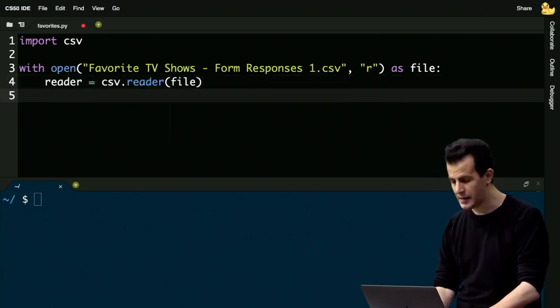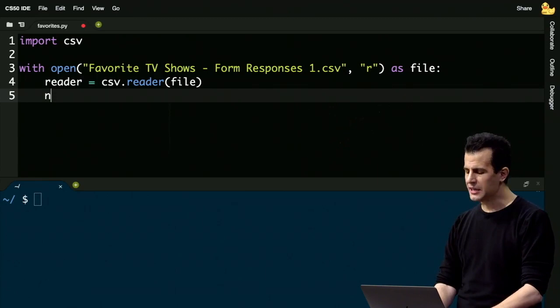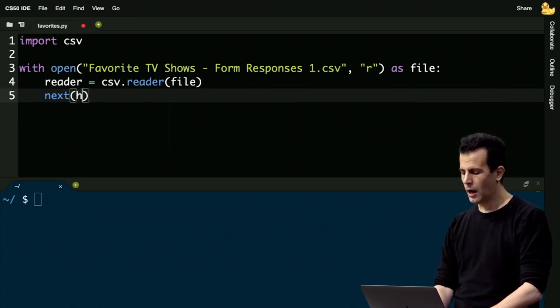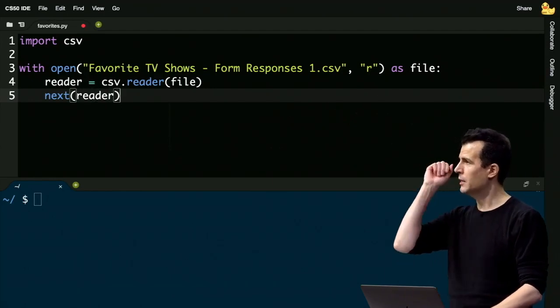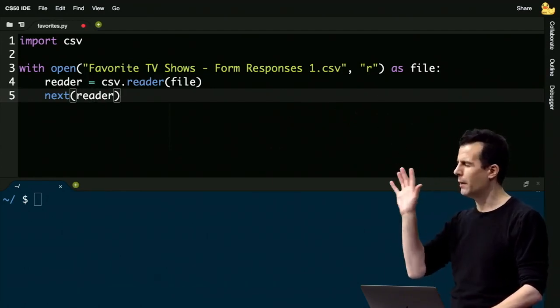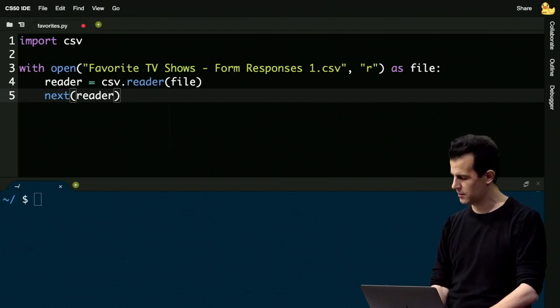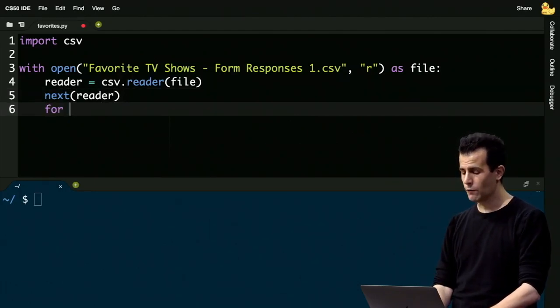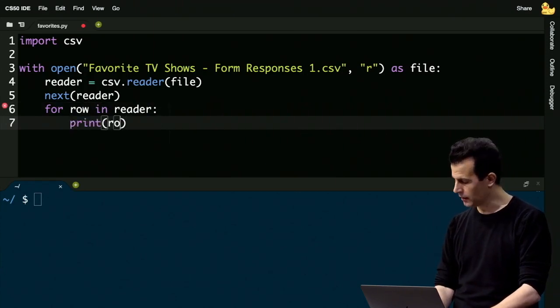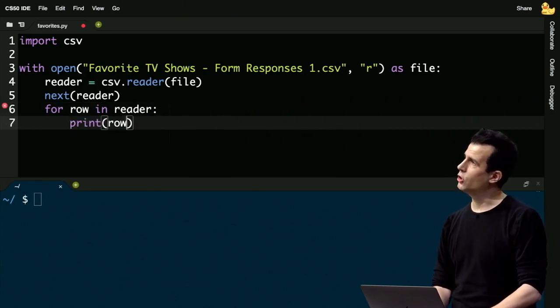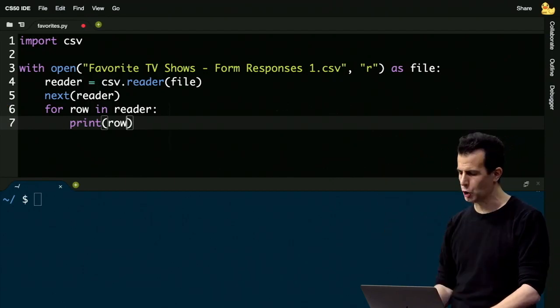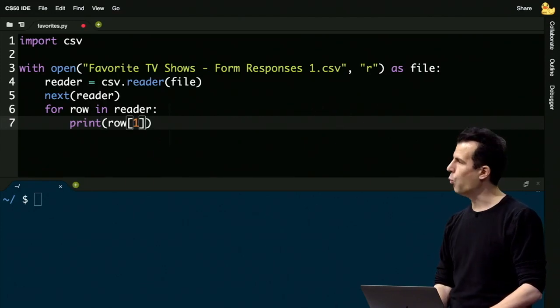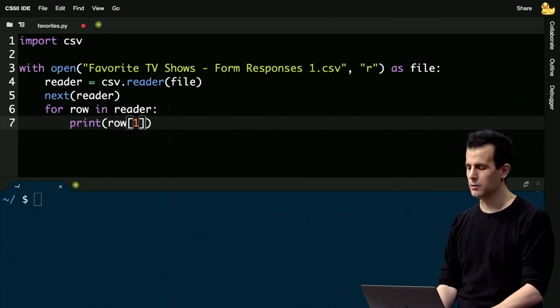All right, now I'm going to go ahead. And you know what? Just for now, I'm going to skip the first row, because the first row has my headings, timestamp, title, and genres. And I know what my columns are, so I'm just going to ignore that line for now. And now I'm going to do this. For row in reader, let me go ahead and print out, quite simply, row. And I only want title, so I think if it's three columns from left to right, it's 0, 1, 2. So I want to print out column bracket 1, which is going to be the second column, zero indexed.